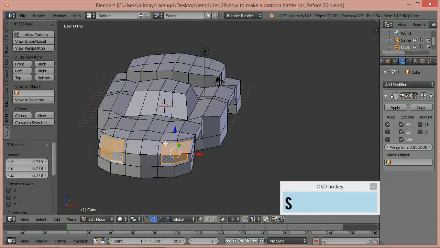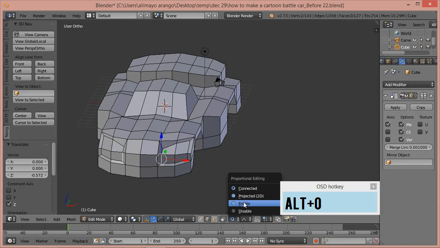I'm going to go to vertice select, select this vertice, push down like this. I'm actually going to go to edge select. I'm going to select right here. I'm going to hold Alt and press O. And what that does is that turned this on right here. If you click here, you can see this enable turned on what's called proportional editing, and this connected proportional editing is this symbol here. That's what we turned on now.